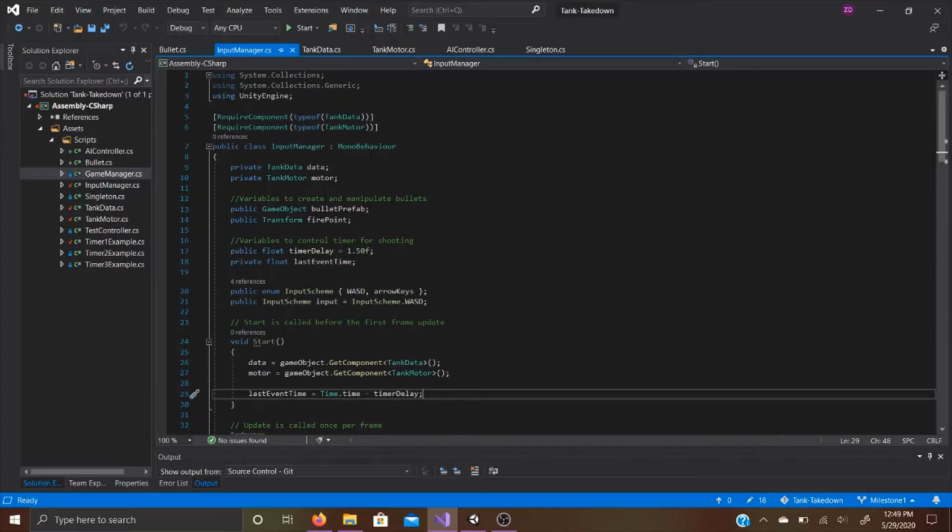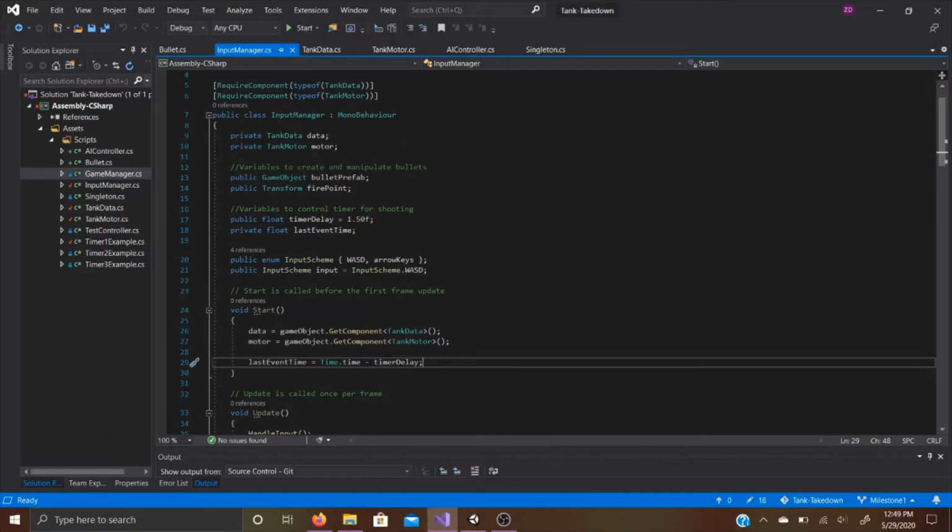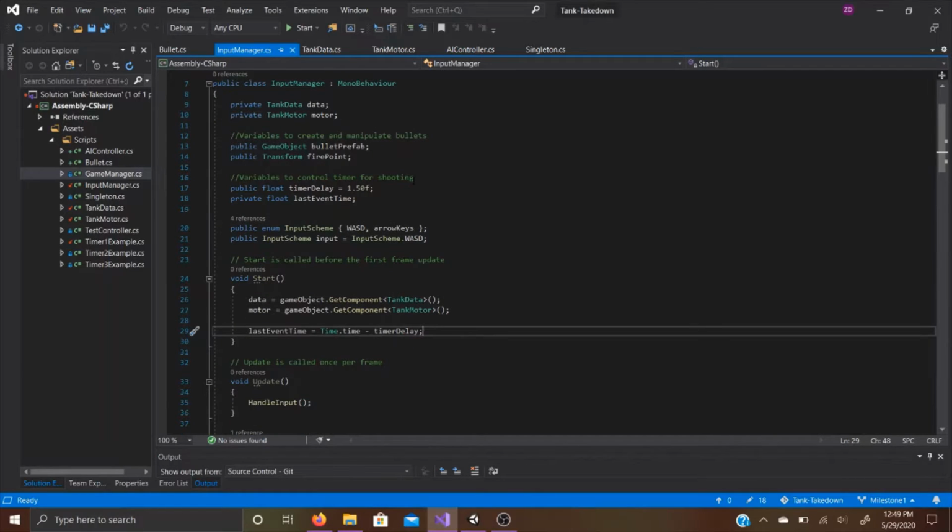Next is the input manager, which controls the player movement, as well as the input scheme. It requires the components of tank data and tank motor, and has access to them, as well as the bullet prefab and fire point. And I have set up a timer of 1.5 seconds before the player can shoot again.